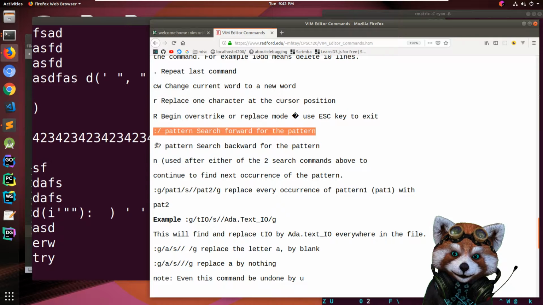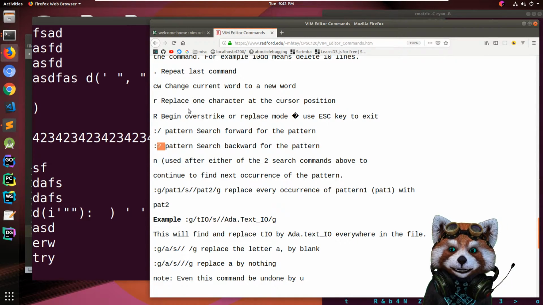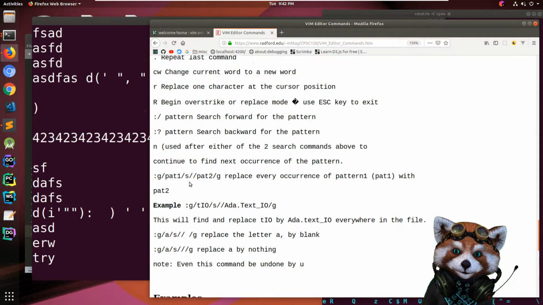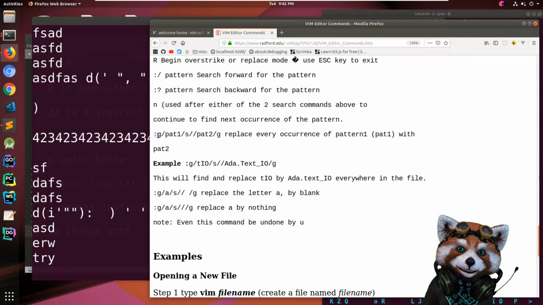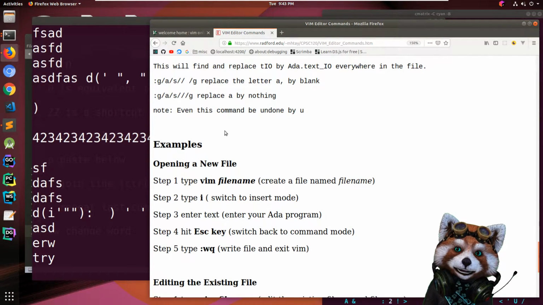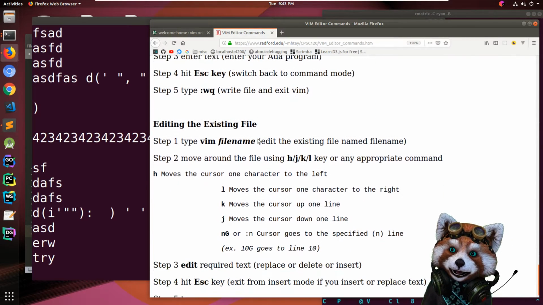Search forward, okay. And question mark is search backwards. Okay, this is how you replace. So the G means globally on the line, that is, if you're doing sed. Okay, so what else is there?